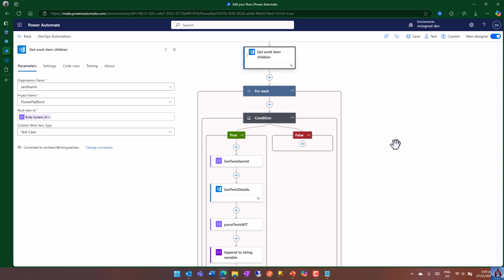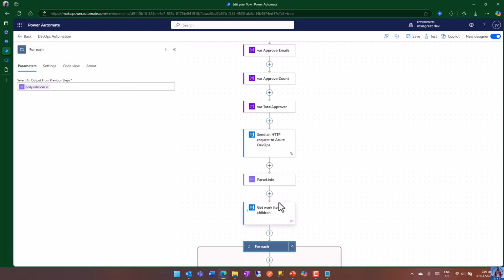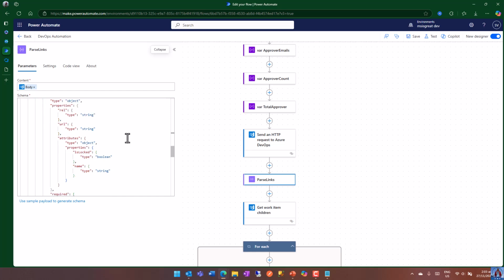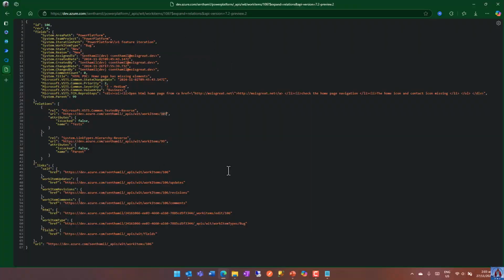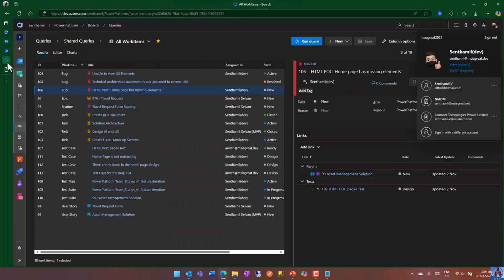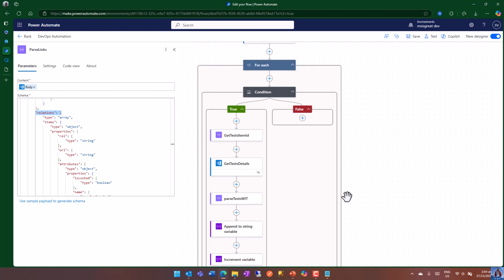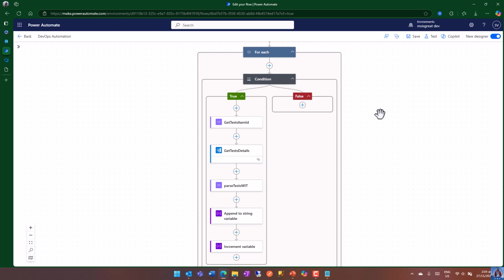Okay. Next one, I'm going to run for each. So if you see here, for each is running for all the parse links. So which is this, basically the relations. Okay. If you go back to your relations, this is an array. I'm going to run for each. I'm getting the relations and it will run for each. That's what it does here. You can see here relations. So it runs for each relation to get the URL.